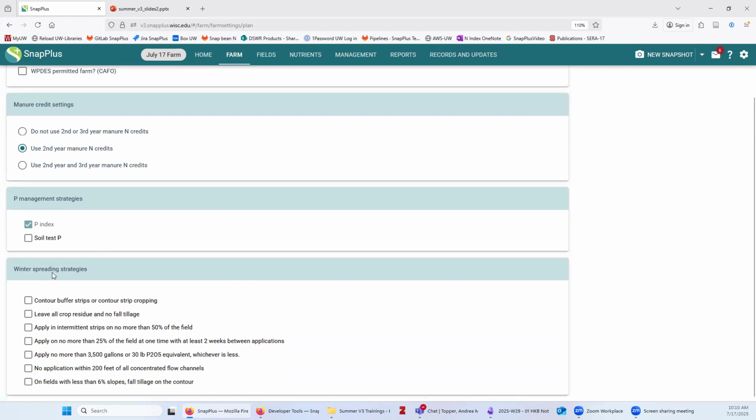So winter spreading strategies that you pick on this farm settings page, those are what we assume are the default for all the fields across this plan. So that's a starting point. If you have two spreading strategies, and those are always the ones that you use for spreading in the winter, you can pick those there, and then that will be what's set across all of the fields in this plan.